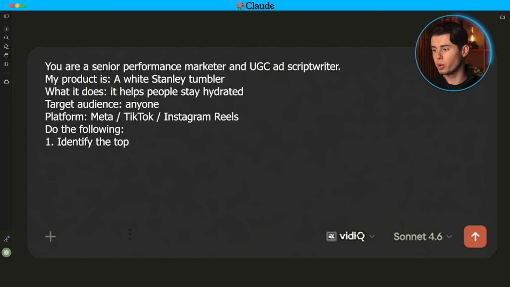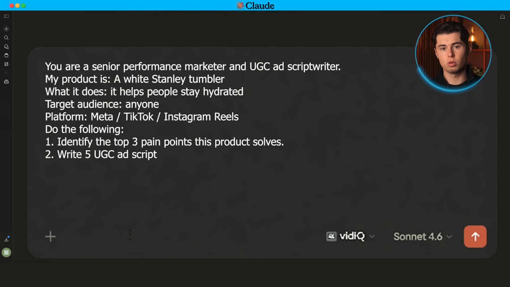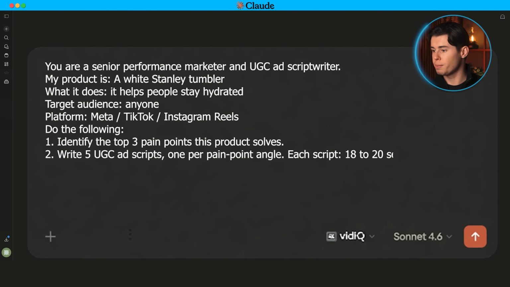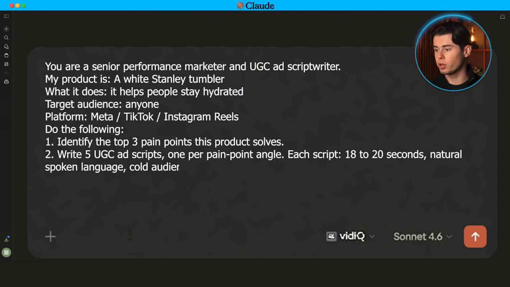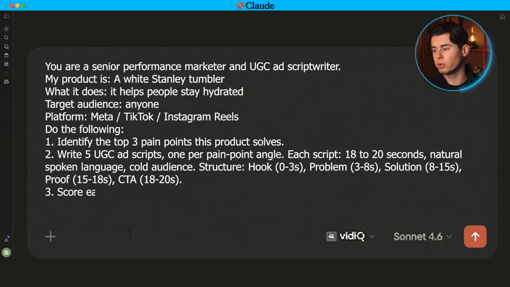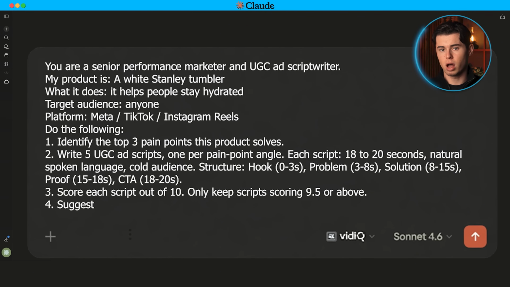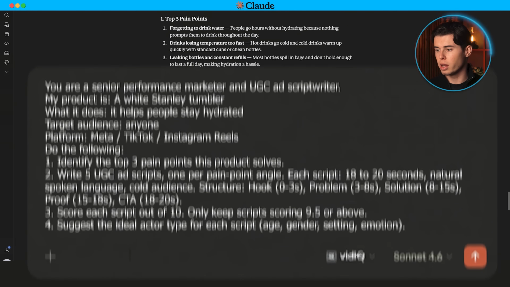We start by asking it to identify the top 3 pain points the product solves. From there, it writes 5 UGC scripts, each one tied to a different pain point. And every script follows the standard UGC structure of hook, problem, solution, and CTA. Then it scores these scripts itself and only keeps the strongest ones. And finally, it suggests the ideal actor type for every script based on real research. Then I press send and let it run.